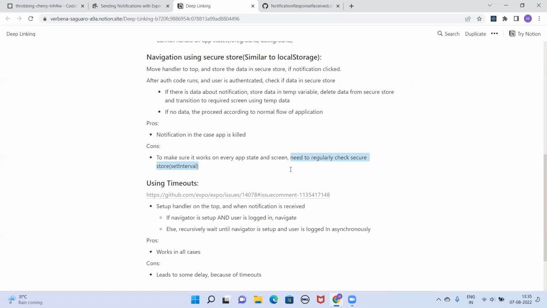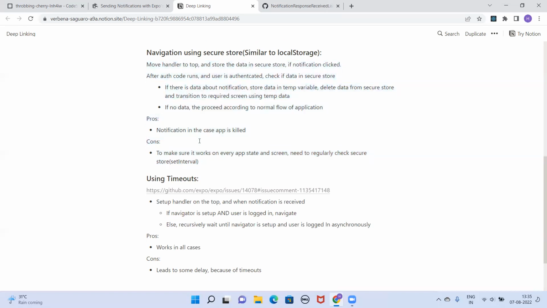So you need to set up an interval. This is a solution you could use. You regularly check the secure store: hey, is there some data? If there is data, you transition to the required screen. So this is how you fix it to work in every scenario. This is one solution, but we didn't really use it. Any questions on this whole solution, pros, cons, anything?